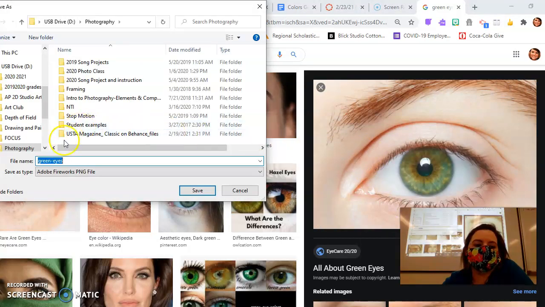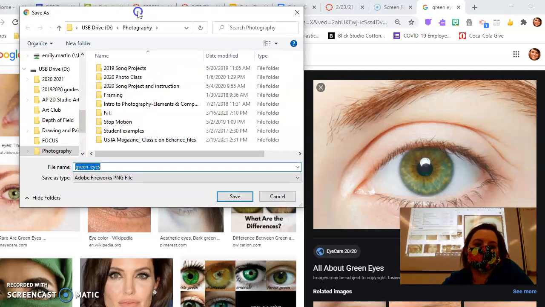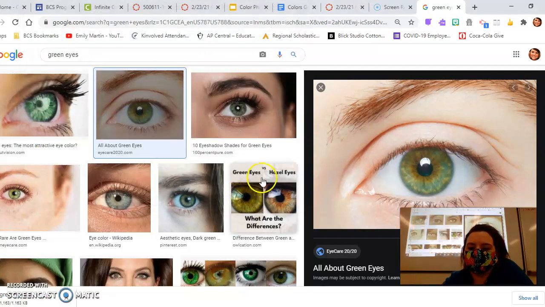I right click and do save as, and then I have to remember where I save it to. This is my flash drive on my computer, photography, green eyes, that works. And hit save.